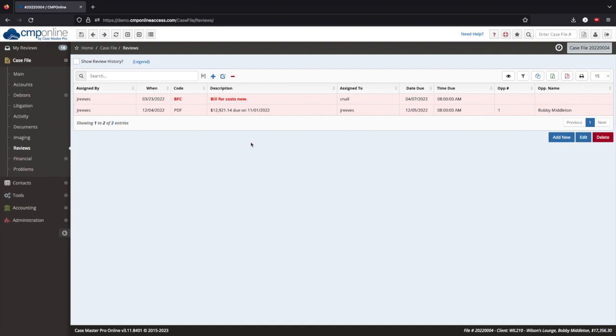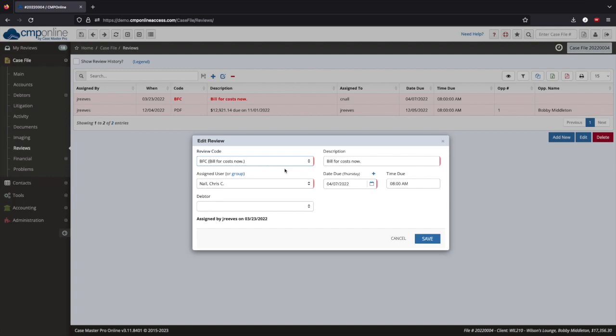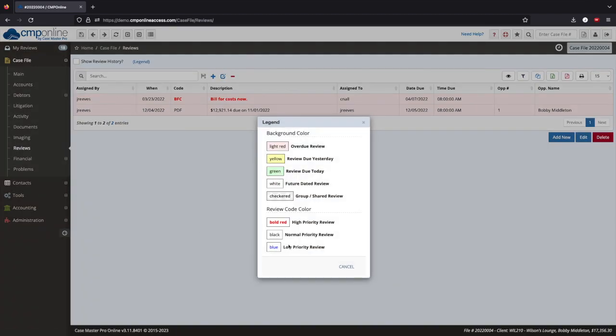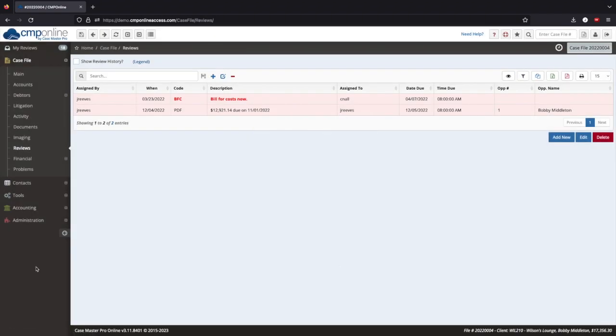We are now looking at the Review screen. This is where you can view and update reviews or ticklers on a file. Reviews can be assigned to a user to appear in that user's review list. You can change the defaults as needed. You can also see that reviews are color-coded. Going over a few, light red means overdue, yellow means review due yesterday, and green means review due today. Click the Legend button to view the meanings of all colorings. You can also view the history of reviews to see how the file was worked over time.